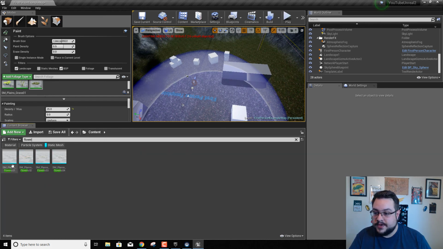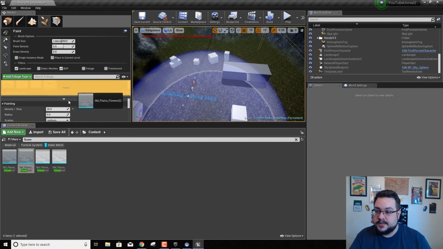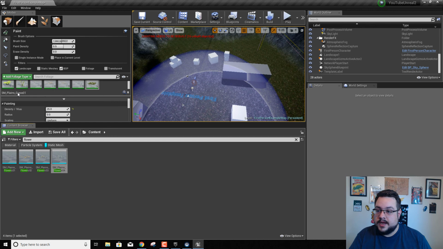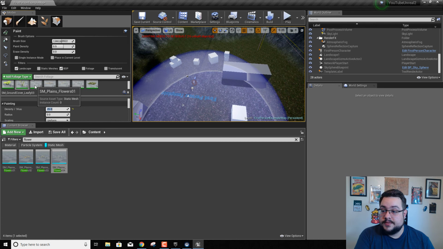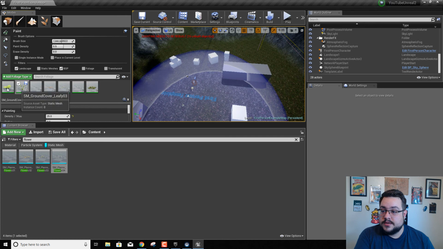Here's some flowers. There's four different flowers in plains. And we're gonna set all of these down to 25 because it's gonna be way too much altogether. So this one is at 25. And this might even be too much because we have so many different types of foliage. But we'll try it anyway. It'll look nice. So now all of these are set to 25.